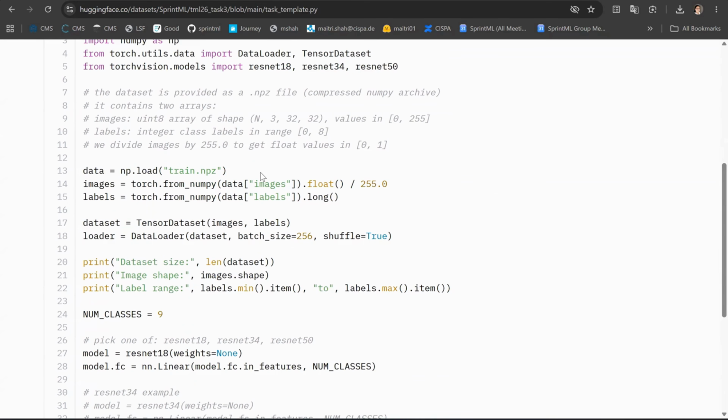The dataset here is provided as an NPZ file. It is basically a compressed NumPy archive. It contains two arrays wrapped together. The first array is the images, that is a uint8 array of shape 50,000 by 3 by 32 by 32. Uint8 basically means the image pixel values are between 0 and 255. The corresponding labels for every particular image are provided in the labels array. The labels range from 0 to 8, total 9 classes.